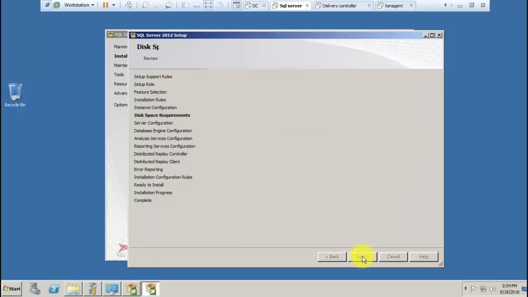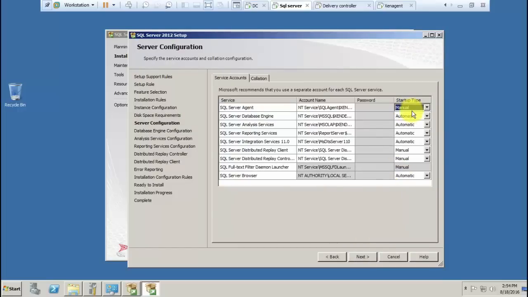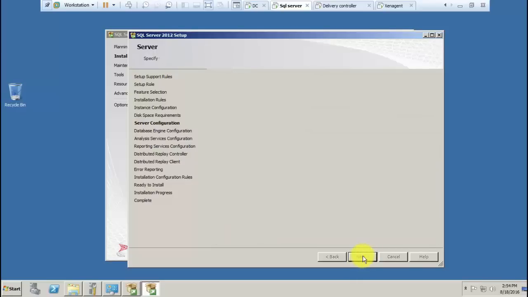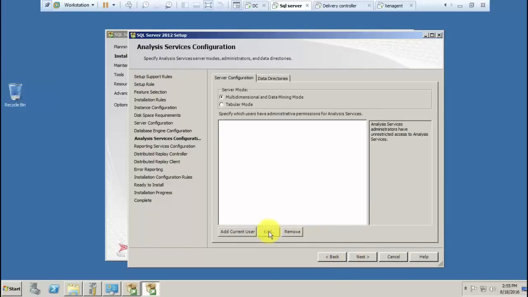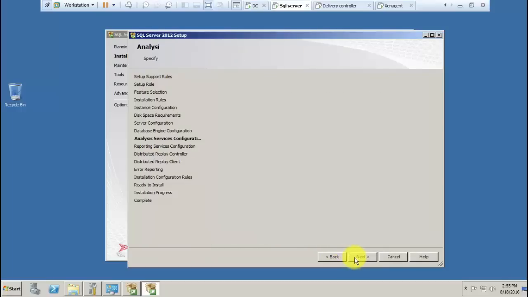Click next. Here select automatic, which gives an option to select automatic. Okay, select next. Here you need to select the mixed mode. Why? Because if anything happens, we can access SQL server through the SA account also. We are now setting the password for the SA account of the SQL server. Click add current user. Click next and select add current user and click next.